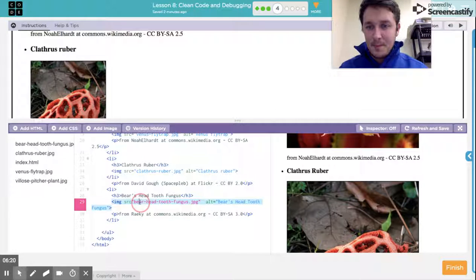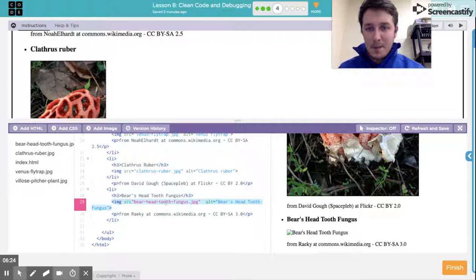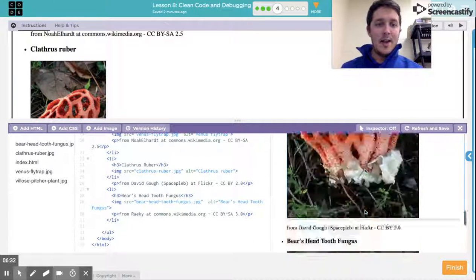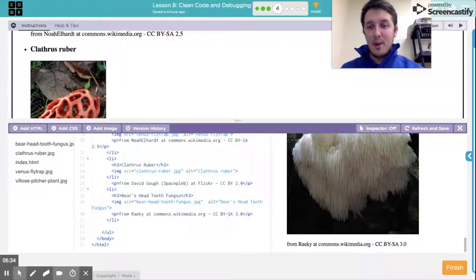Okay, cool. And then the last thing we need to do is fix the last picture at the bottom. Bearheadtoothfungus.jpg. It's missing the equal sign. It needs to be src equals. And that is how we set that attribute to that value. And that's it.